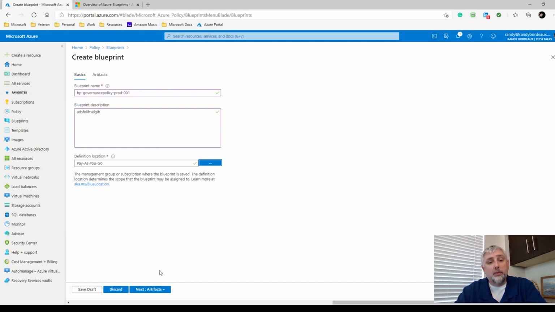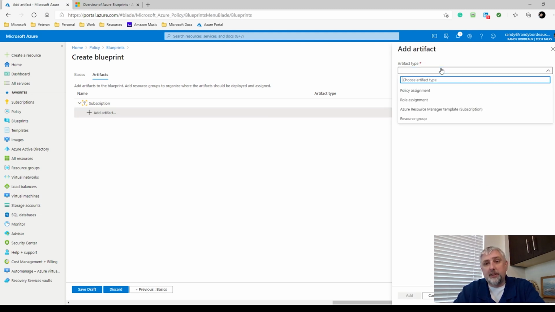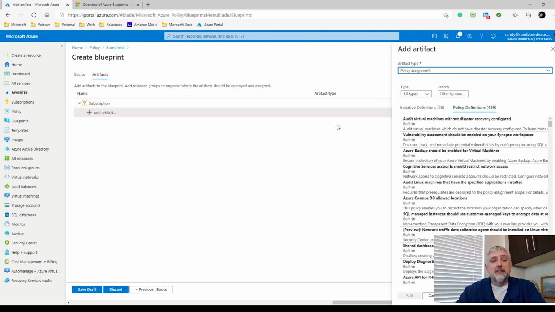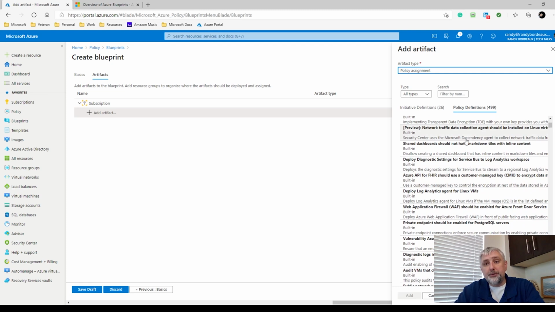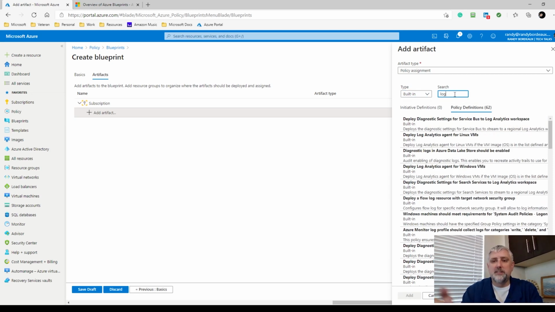Now we want to go to artifacts. Blueprints contain artifacts. That's how they work, right? So as you'll see, the subscription is the top level, and then your artifact is something that goes in it. So in here, we can say, okay, we're going to do policy assignments. That's what this is for. So you can filter, you can search, you can just scroll down, or you can tell it, well, I only want to look at built-ins, and I want to look at stuff for log, right?